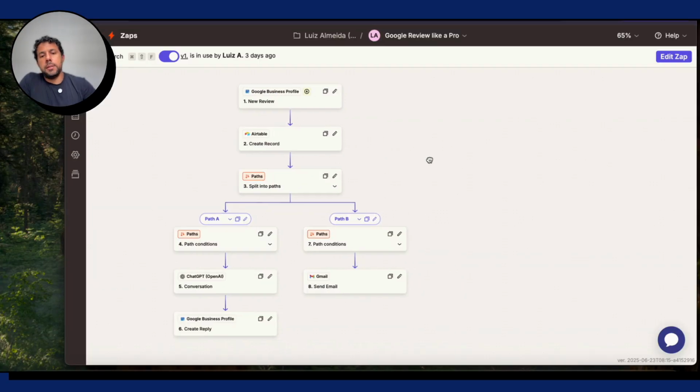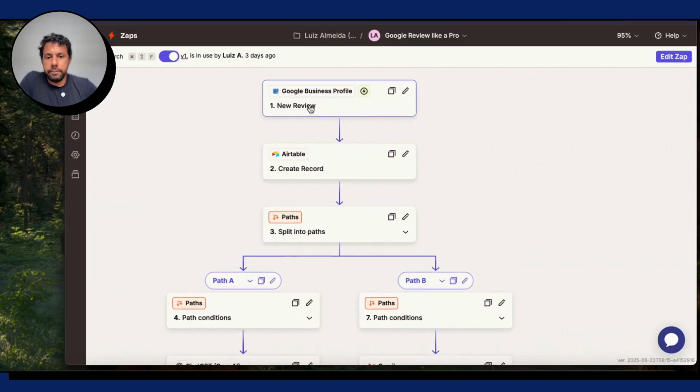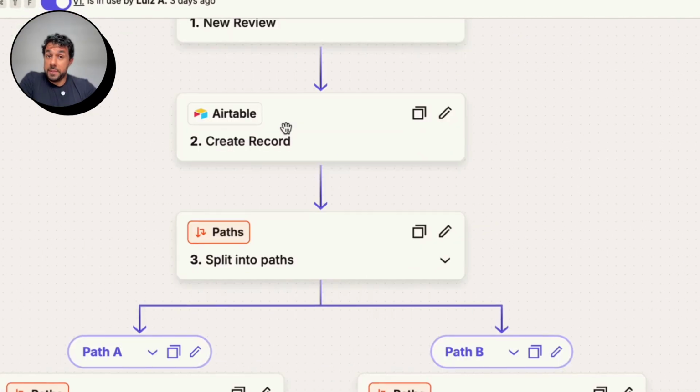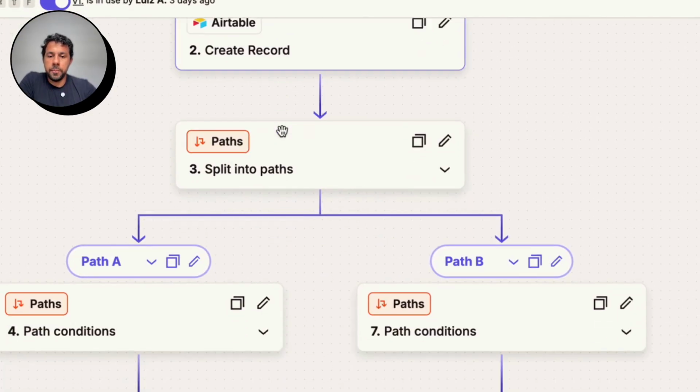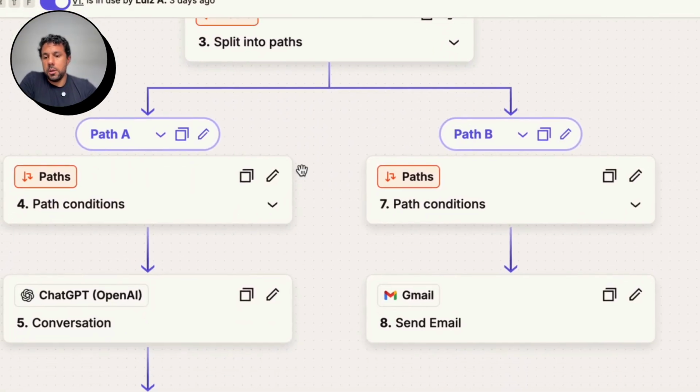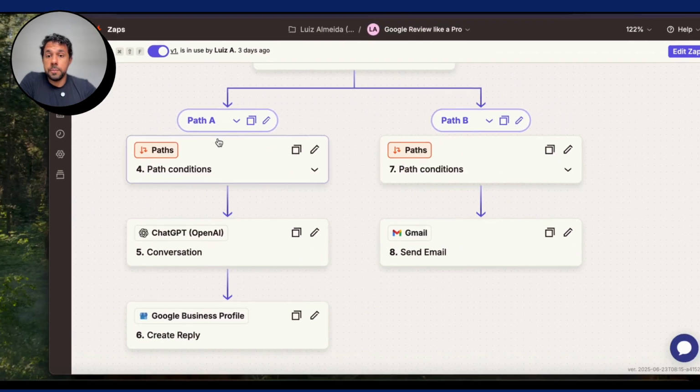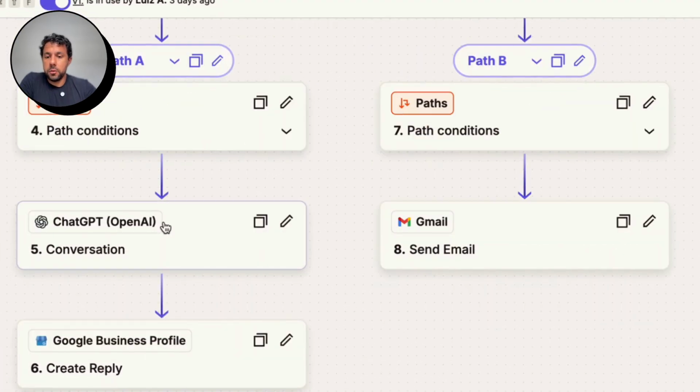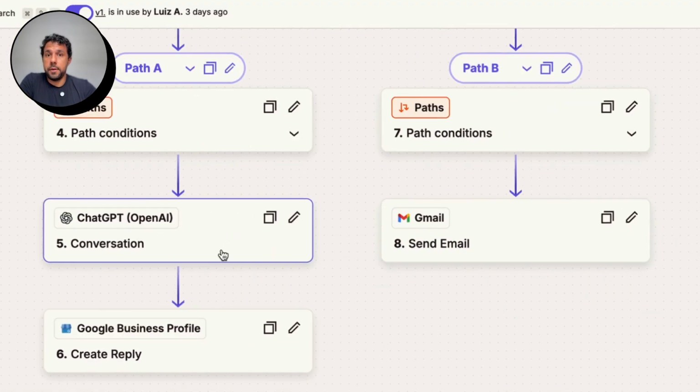Let's see, this is it. So on Zapier, we're going to listen for a new review, update the CRM on Airtable, and it splits into two paths. This path is if the review is good, and if it is good, we're going to reply with AI.